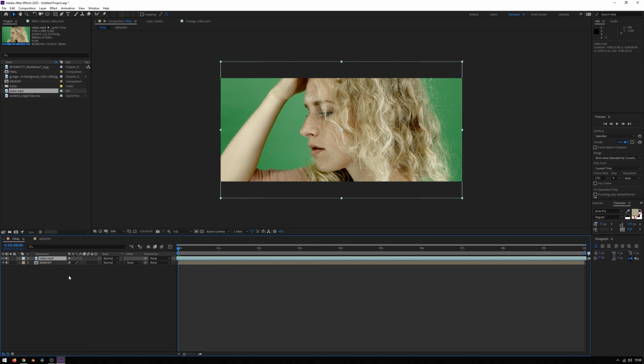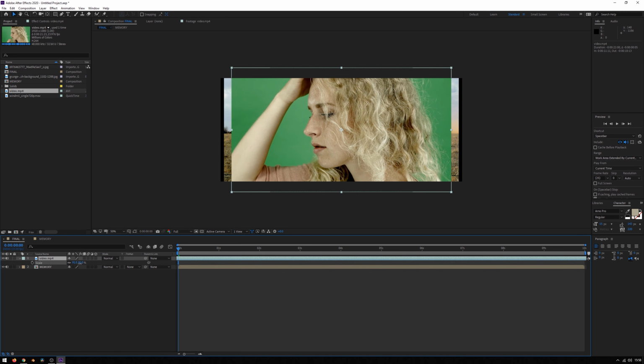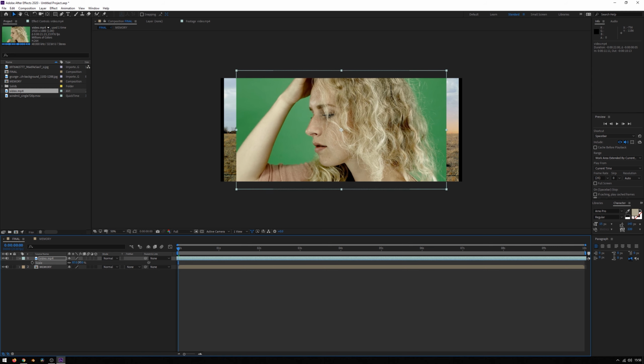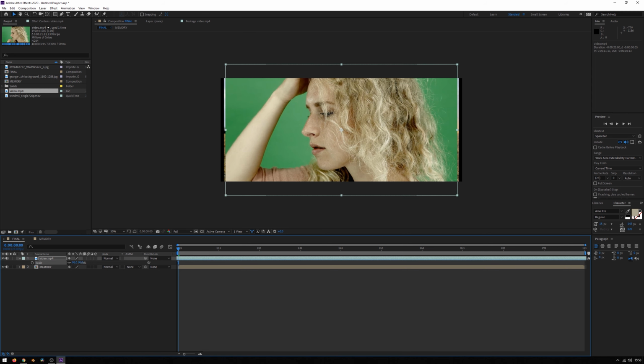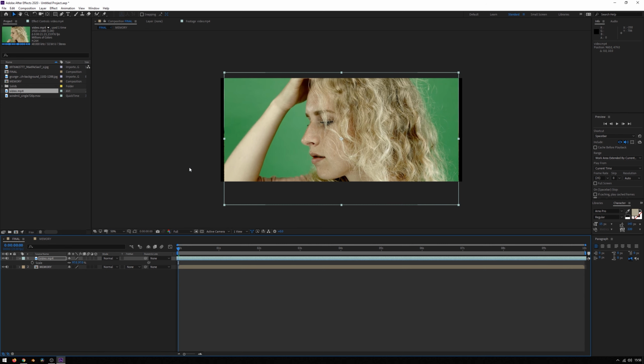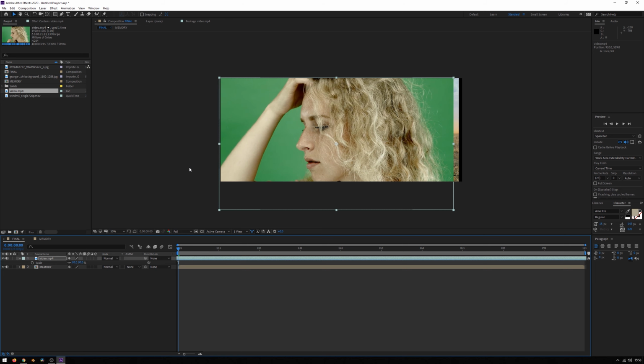So I'm going to start with the hand up there. I'm going to press S for scale, just to scale the edges of this video in, like that. I think that's going to work nicely. Maybe we're going to have to scale it up a bit because of this hard edge here. So I wonder if I can get away with it. There. Let's bring that down.